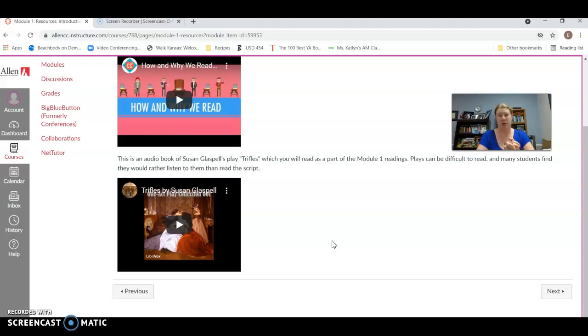Plays are kind of hard to read, and we'll be reading another one later in the drama unit of the class. But this play is a short one-act play called Trifles, and a lot of times it's easier to listen to it being read to you or watch it. If I have a version that I think is pretty good to let students watch, I'll include that. This is just an audio version, but you can listen to it and follow along in your book, and it should follow along pretty closely.